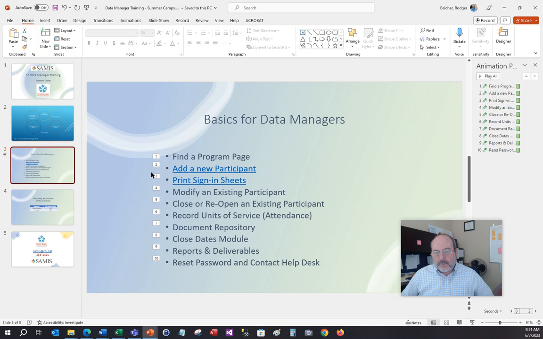And we covered finding a program page, adding a new participant, printing sign-in sheets, modifying an existing participant, closing or reopening an existing participant, recording units of service attendance, the document repository, how to get to it and when to use it, what it's for. The close date module is critical. You must close non-service days for your summer camp. That would be June and July in most cases. Reports and deliverables, the BI, resetting your password, contacting the help desk.